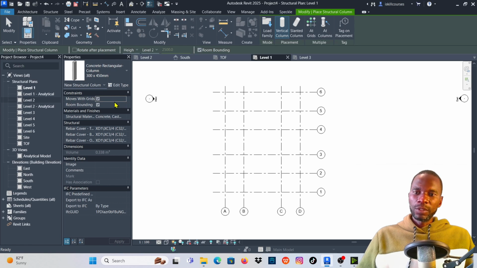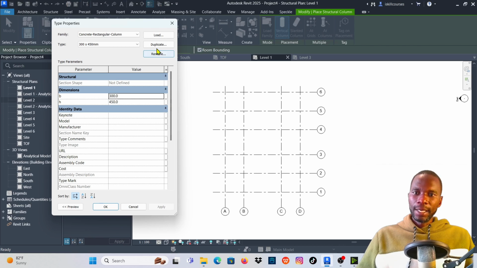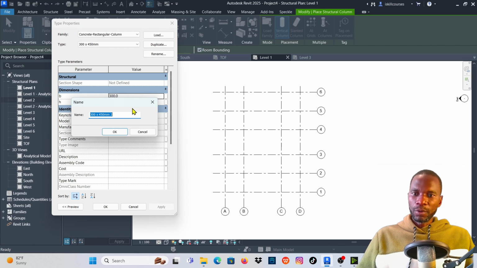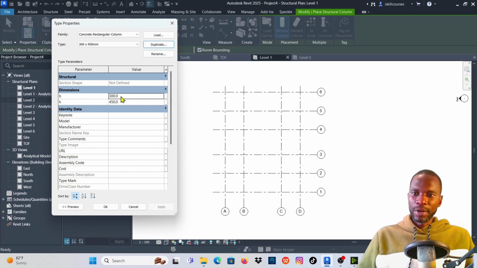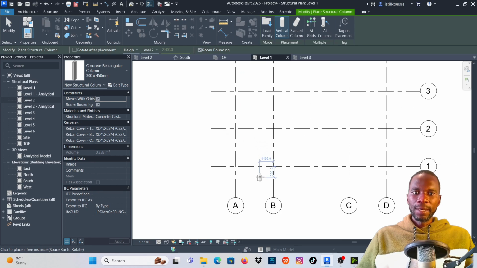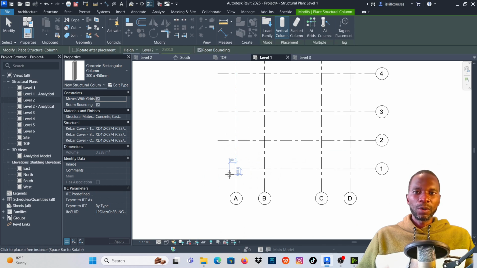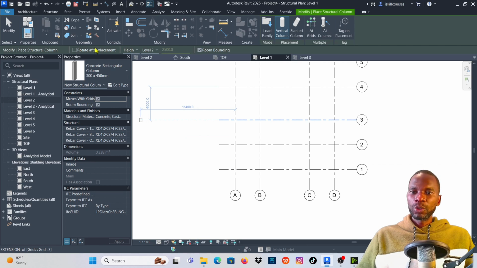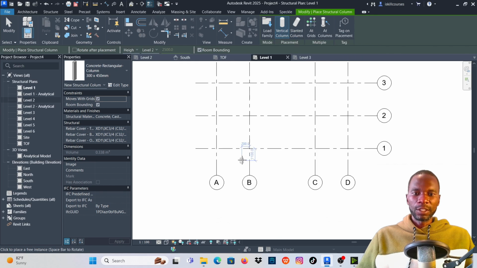I'll click there. If you want to change the dimensions, just click on edit, click on duplicate and give it a new name right here. I'll cancel. Once you do that, then rename the height and also the breadth from here. So I'll not do that because I just want to use the default size. Then from here, before you even start placing the column, come on top here and make sure that you check. Since we are at level 1, we want to go to level 2. So make sure that you pick height up to level 2. Okay. And here, make sure that you use a vertical column.